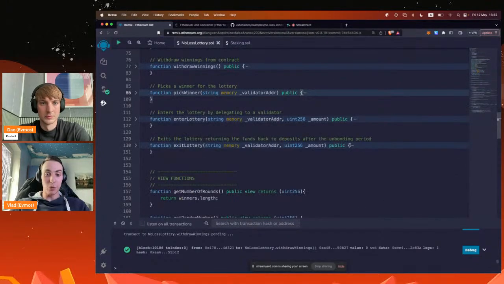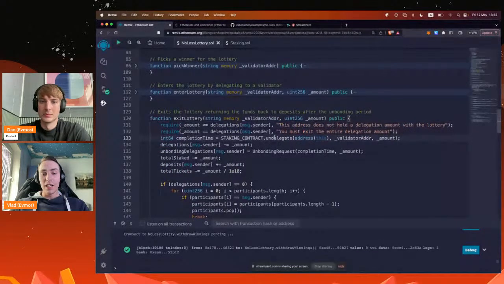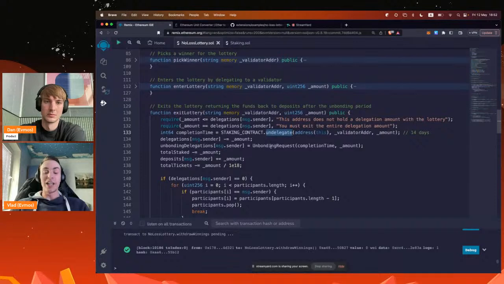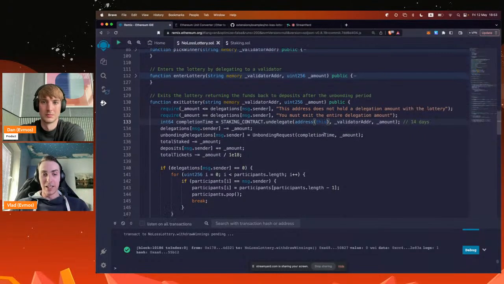One thing to keep in mind with exiting the lottery, I'm not sure if everybody's familiar, but I'll just explain it anyway. Whenever you stake your tokens with Evmos or any other Cosmos chain for that matter, if you want to undelegate them afterwards, there's an unbonding period. In the case of Evmos, it's 14 days. So whenever you undelegate your tokens here, they're not automatically coming back to you. You need to wait 14 days for them to actually come back to the contract address. And once they come back to the contract address, then you can go and withdraw them. So that's something to keep in mind.